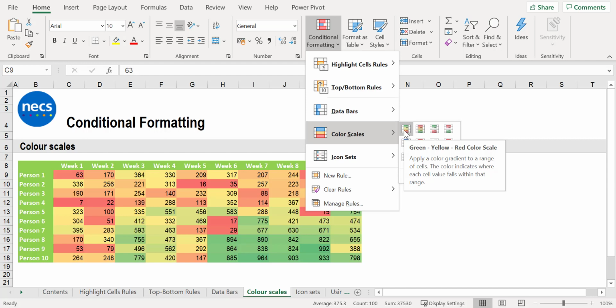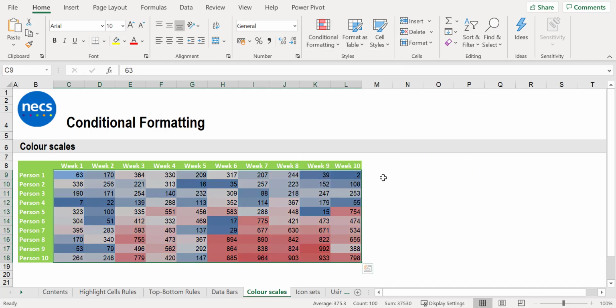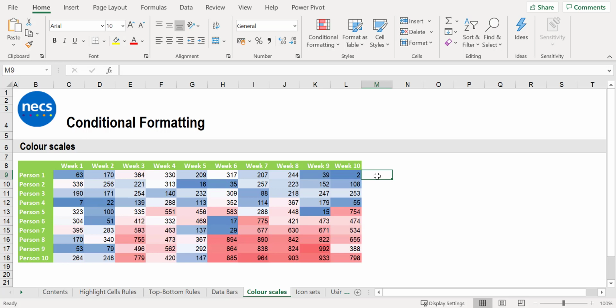Perhaps we could use the red, white, blue color scale for heat map purposes. With this selected, we can see that the redder or hotter the number, the higher the number. The bluer or colder the number, the smaller the number.